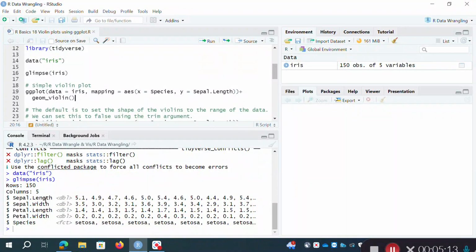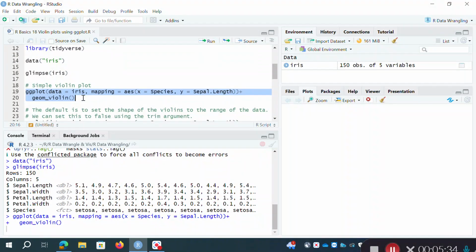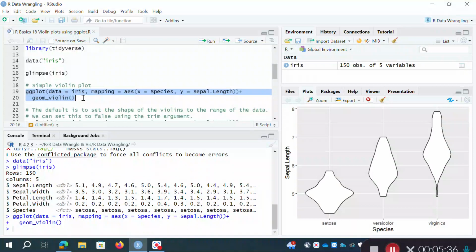That is because that's exactly how it appears in the data set, if you look in the console below here. And then outside those parentheses, I've put a plus sign, and then I've said geom. The geometry we want is geom_violin. So this is going to give us a real basic violin plot. So let's run that and see what it looks like. Once that's run, it's going to pop up here in our little plots window.